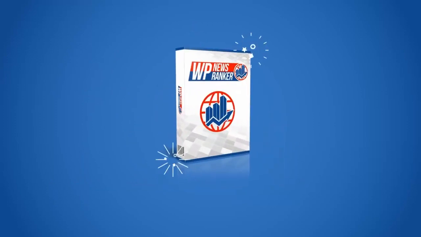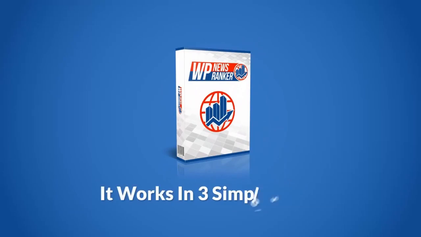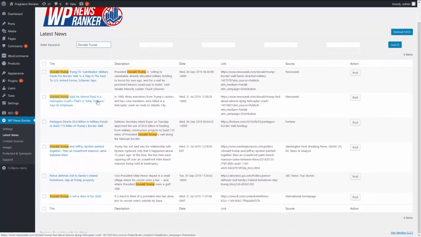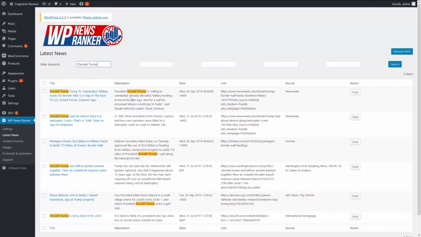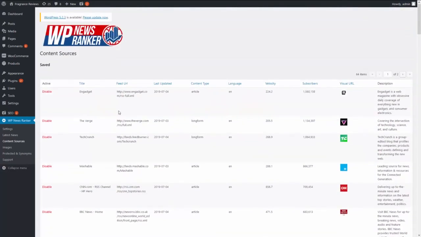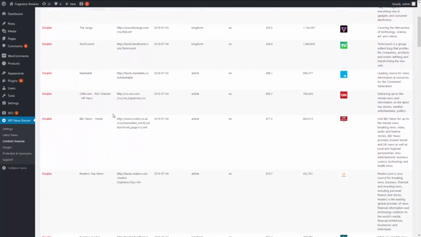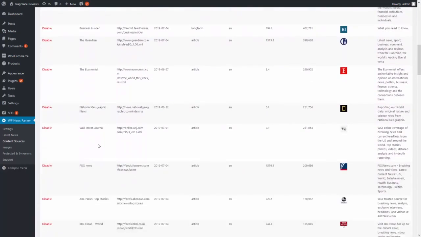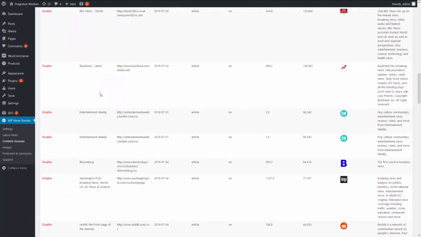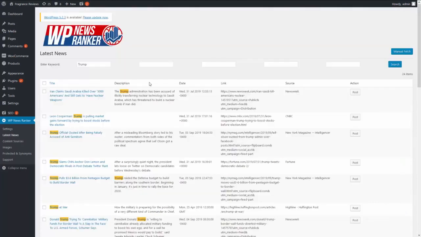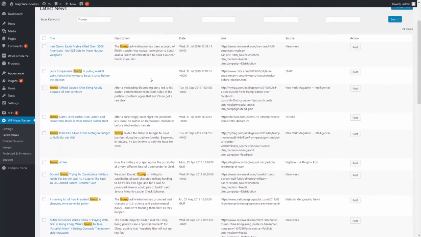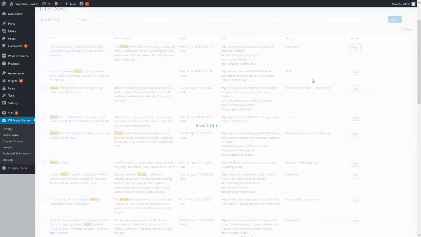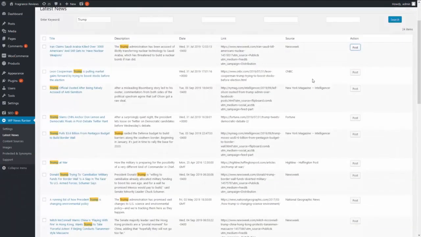So here's where WP News Ranker comes in. Let me explain how it works in three simple steps. Step number one, you install the software on your site and choose some keywords. Step number two, WP News Ranker then goes to work searching top news sites like CNN, Reuters, Bloomberg, BuzzFeed, and many more. It finds current trending news stories related to your keywords and saves them for you. Step number three, choose any stories you like the look of and hit the post button. WP News Ranker then spins the story into totally unique and human-readable brand new articles that Google will massively reward you for. It really is that easy.